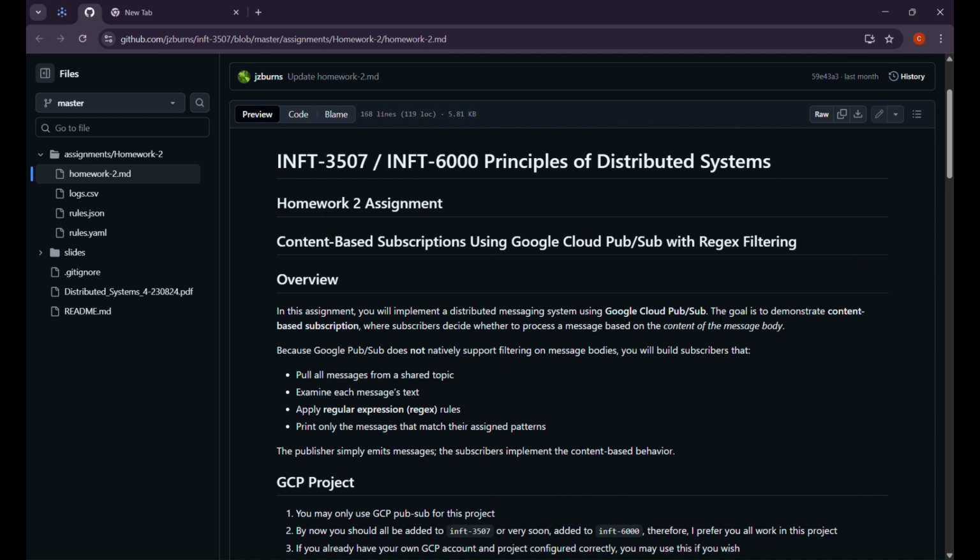So the main goal was to show content-based subscription, where the subscribers themselves decide whether to process a message or not based on the content of the message, not the topic. The problem here is that Google Cloud Pub/Sub doesn't natively support it. So we have to implement filtering by building subscribers.